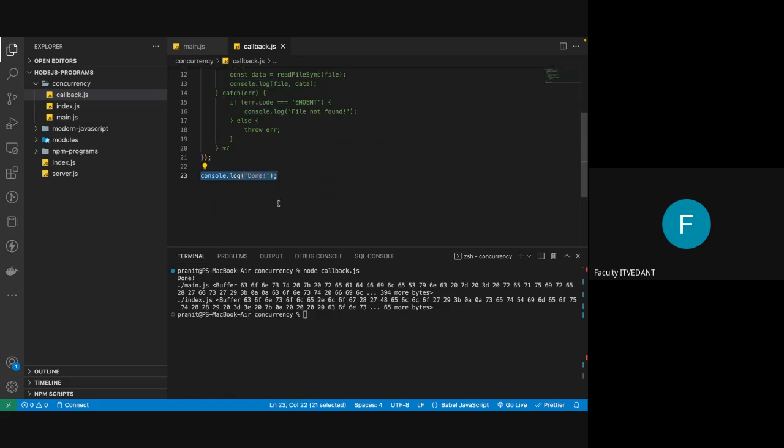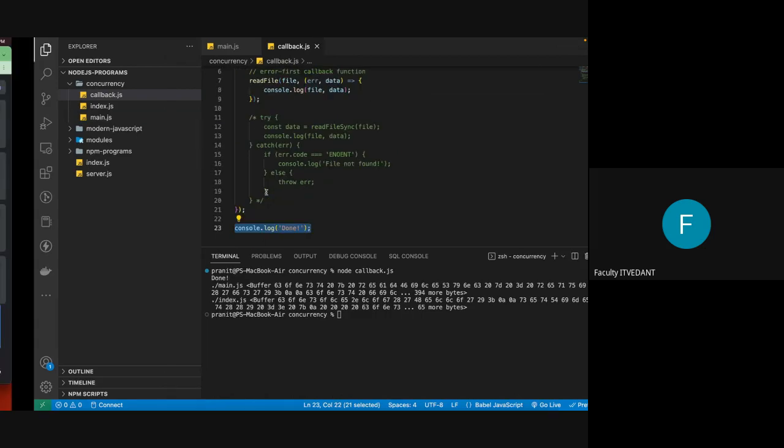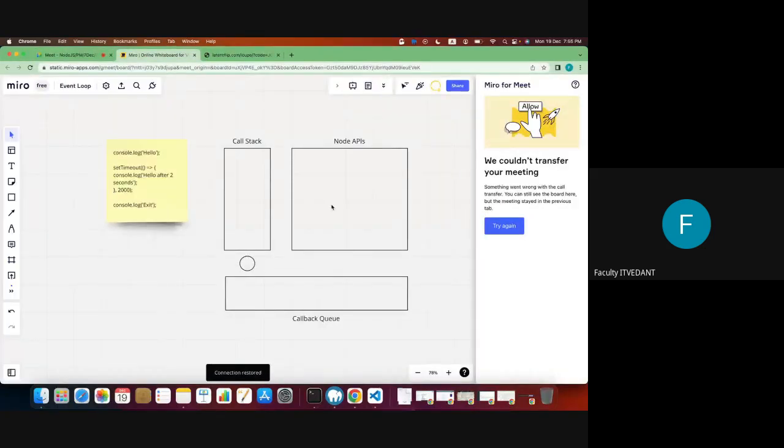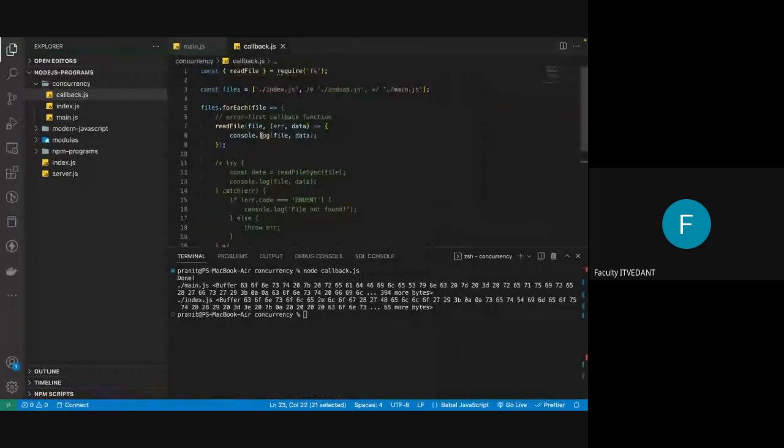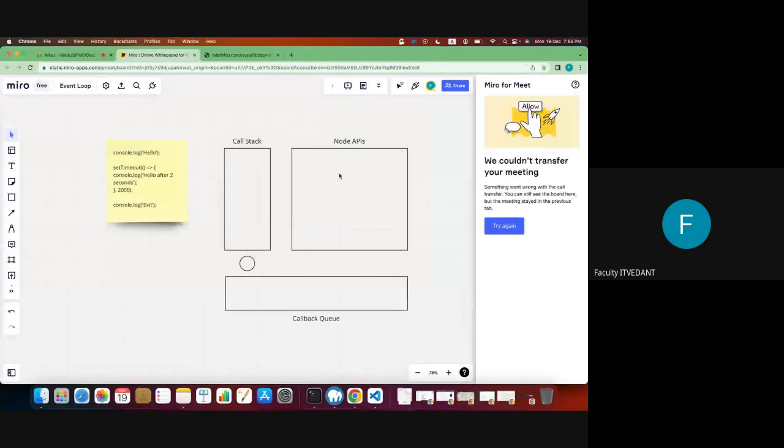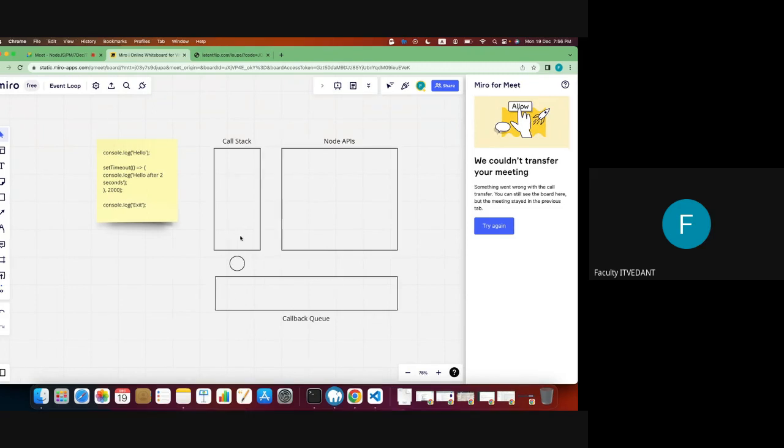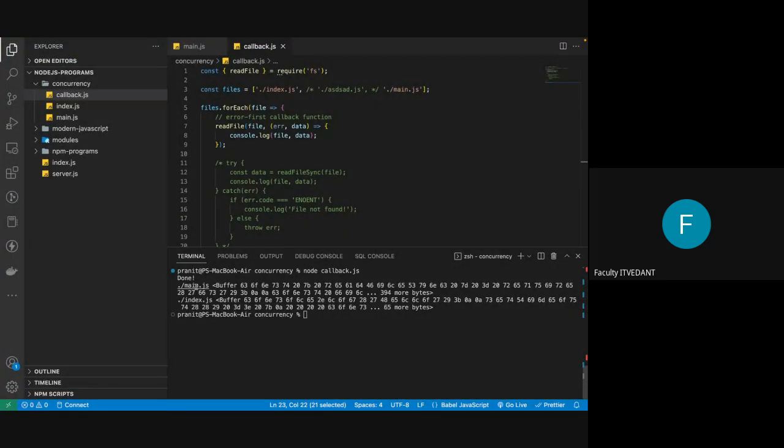Once this is done, in the diagram, there are two readFiles in your Node API. When their job is done, the first will come to your callback queue, and the second will come after that in the callback queue. Once your code execution is done in the call stack, the callback queue will take the first entry, which is nothing but your index.js or main.js. You can see main.js is finished first and then index.js is printed. So whoever completes first will be printed first.